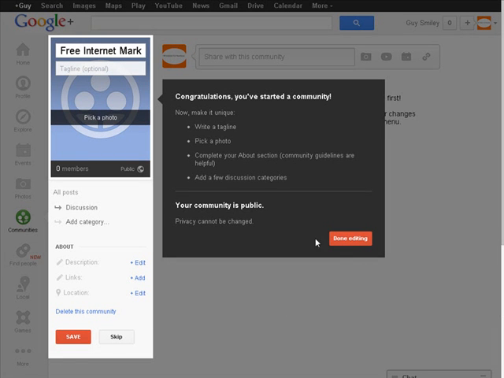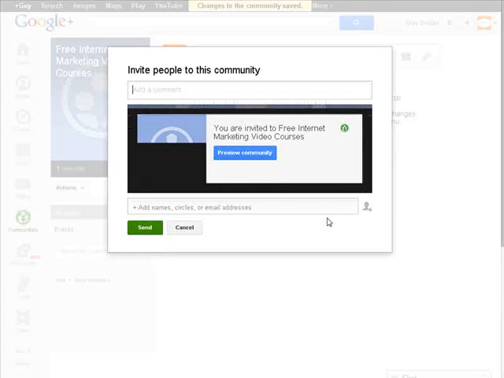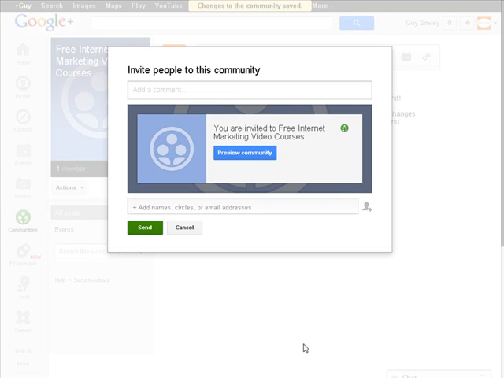Okay, so it's created now. Write a tagline, pick a photo, complete your About section, and add a few discussion categories. So let's just done editing. Now here you can invite people if you want to. If you have somebody you can invite right away, but we haven't actually done anything in this yet.